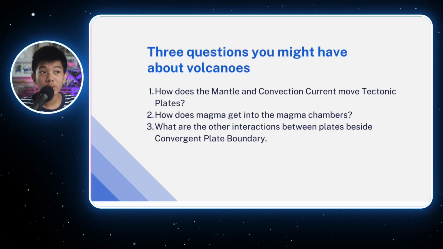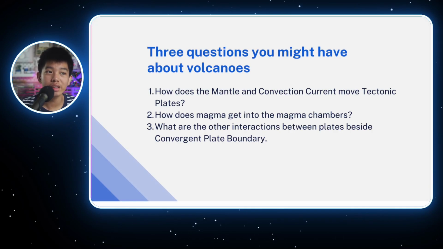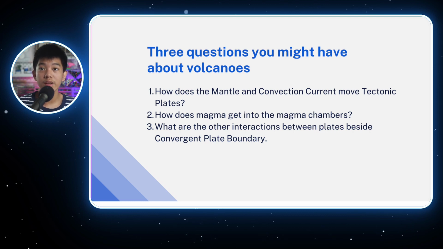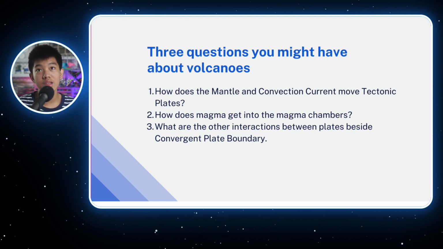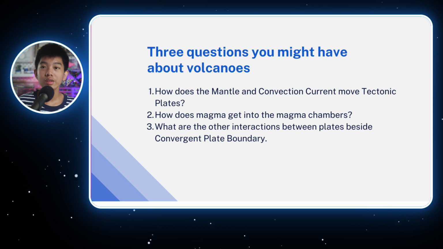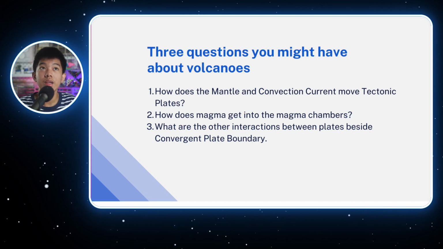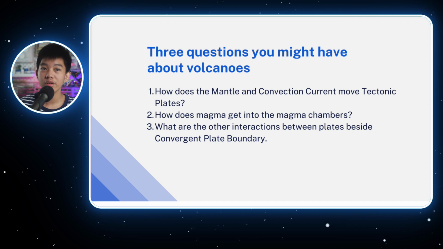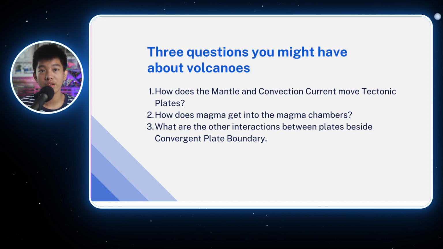Now, just in case, here are 3 questions you might have about volcanoes that I can answer. 1. How does the mantle and convection currents move tectonic plates? The best way to describe this is think of tectonic plates as a boat and the mantle as the sea. The tectonic plates flow along the mantle like a boat does on the river or the sea. Yeah, and convection currents are created from heat, which can come from both the core and the mantle. So the convection currents also help push tectonic plates along during this step.